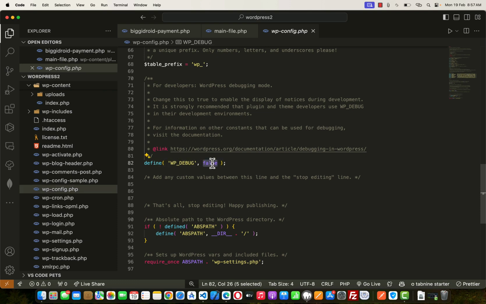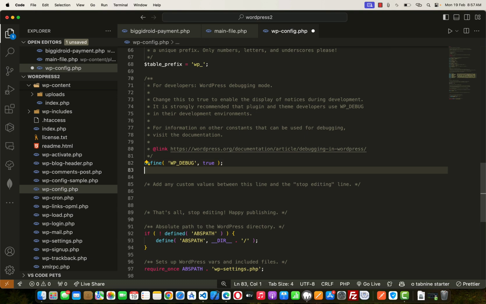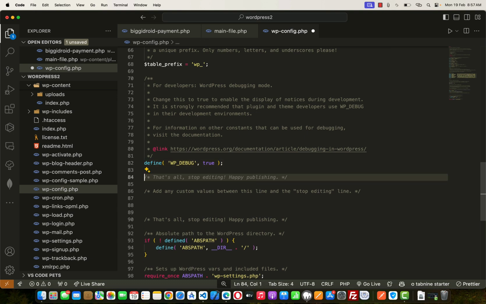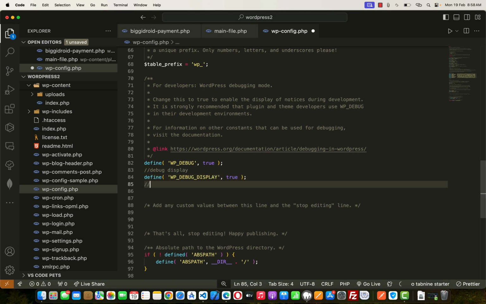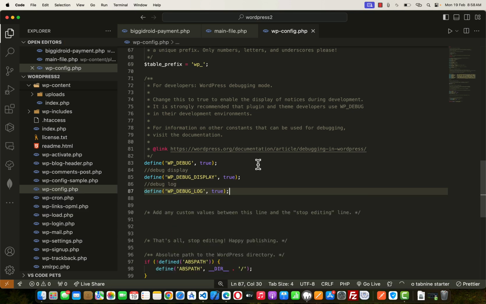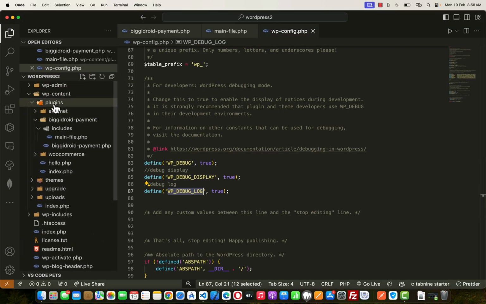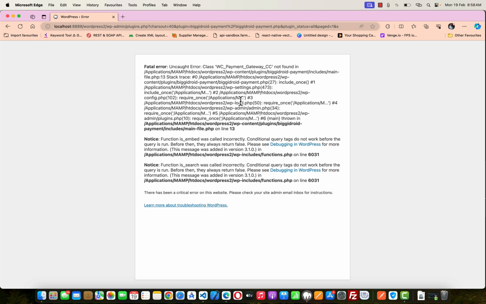So you enable your debug true, and debug display. So let's enable debug display true, then debug log. Okay, so click on save. So display will display it on the screen, logging will log it into this content area, a new file here. So if I click on save and I reload, as you can see, it displays the error.